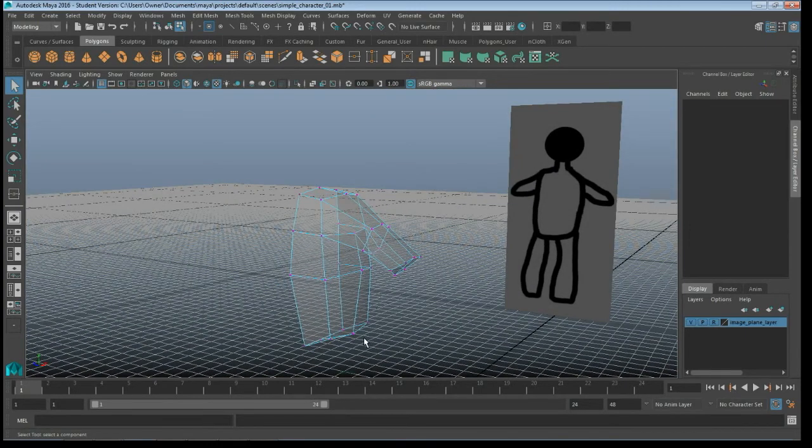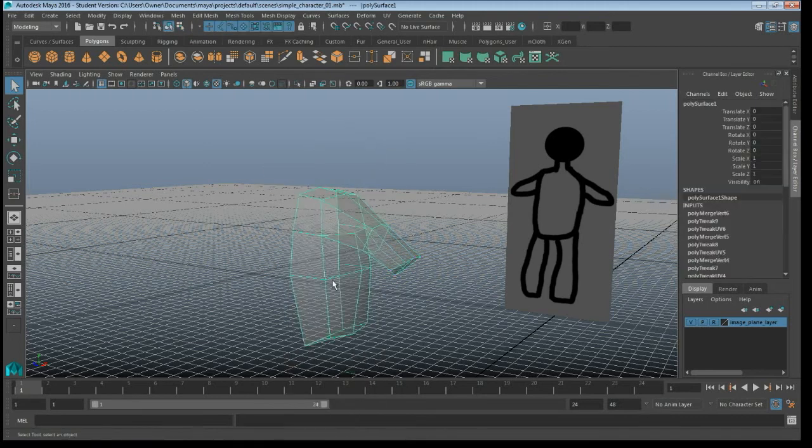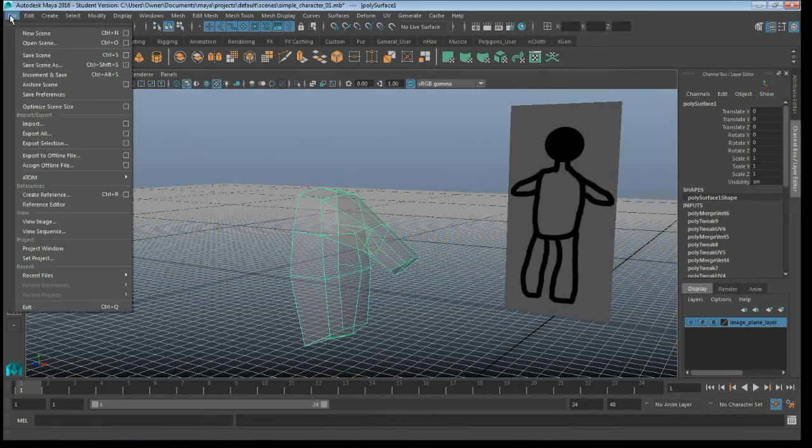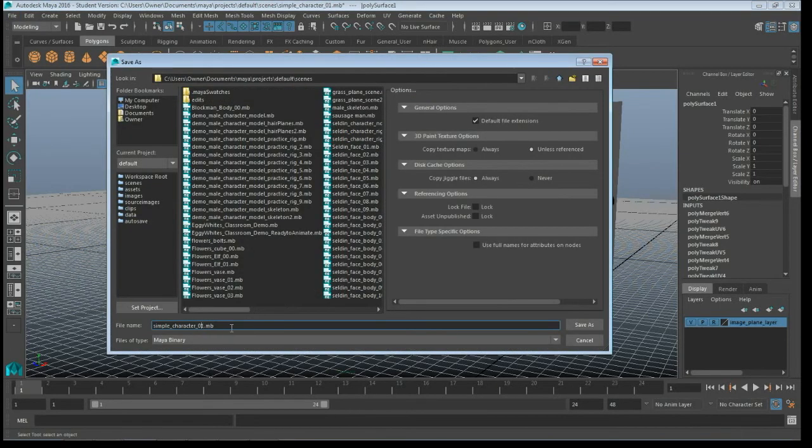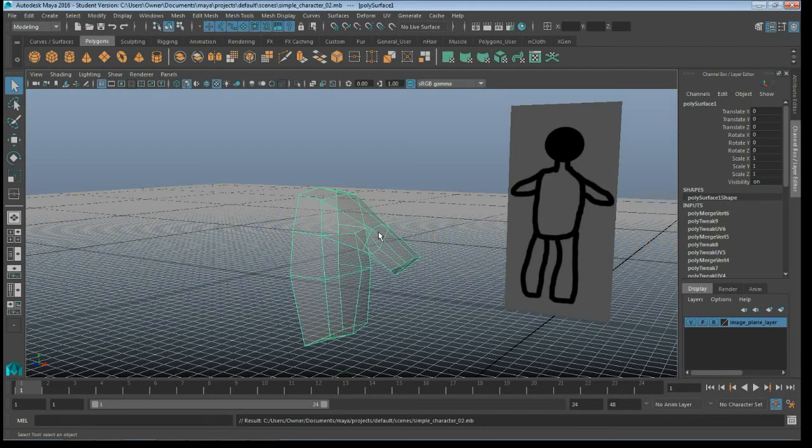In the next video, we will look at how to create a leg and have that attached, and then we'll do the head. Okay? Make sure you save your work. This one is going to be iteration 2. That way if we mess up, all we have to remake is the arm. Okay, and I will see you guys in the next video.